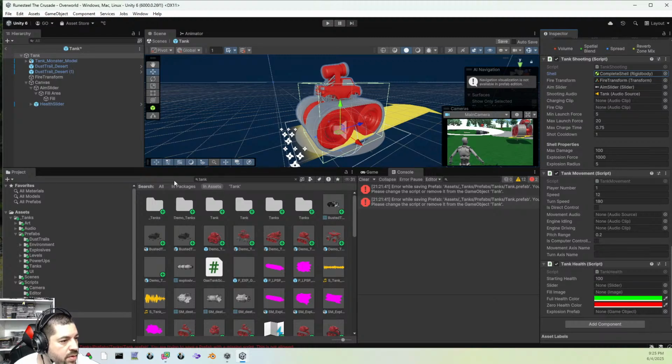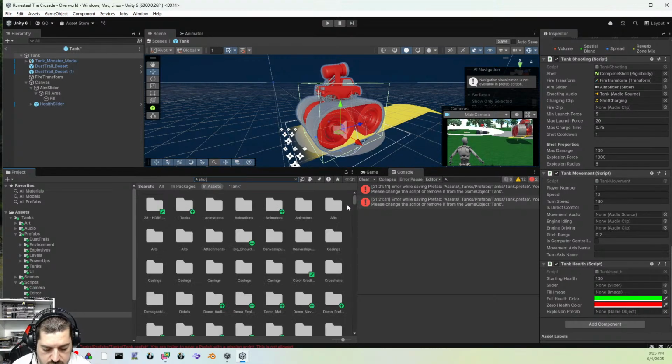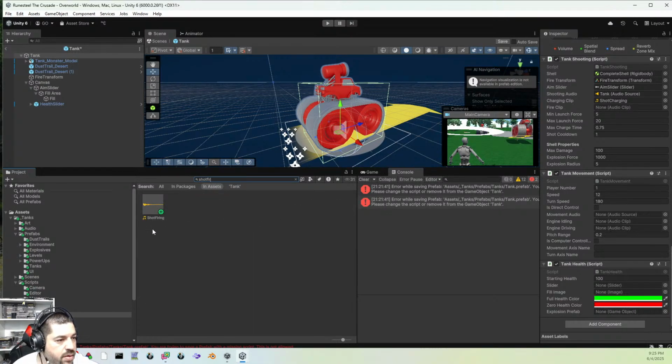charging clip. Charging clip is shot charging. Fire clip. Shot firing. Then we're at 520.75. Okay, tank. Tank movement is next.